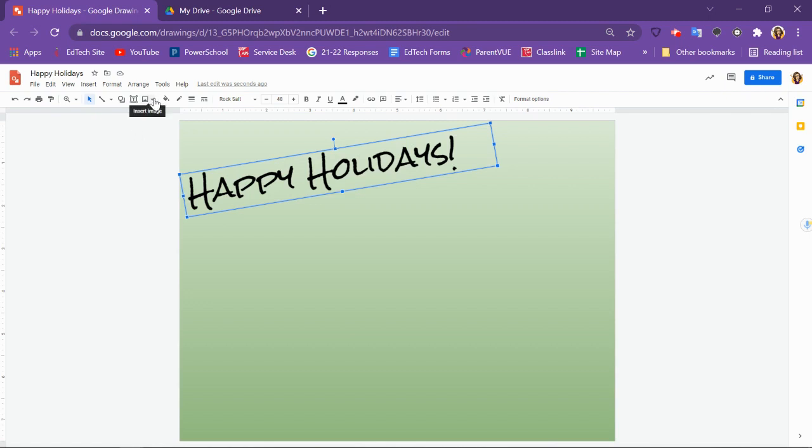You can also add pictures. It's super easy to add pictures. Click on the Insert Image button. Choose if the images are saved to your computer or your Google Drive.